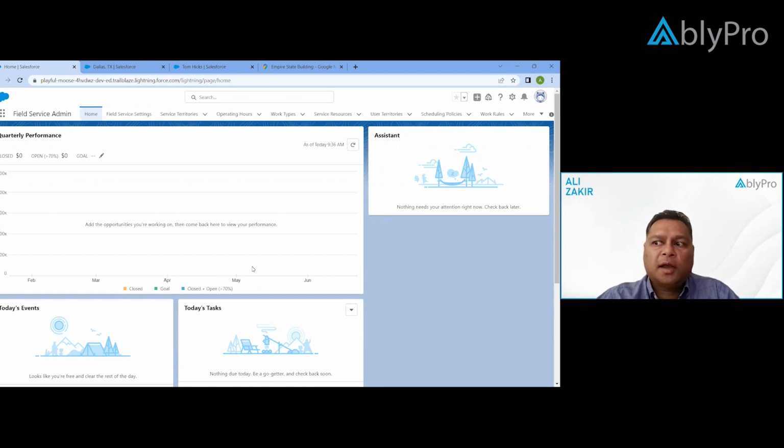So let's say one account is available for service from 9 o'clock to 5 o'clock. Great. But let's say you have another account that they're only available from 1 p.m. to 5 p.m. So you can define those hours on the account. So when it comes time to servicing that account, you know what times you can go there and what times you cannot go there.